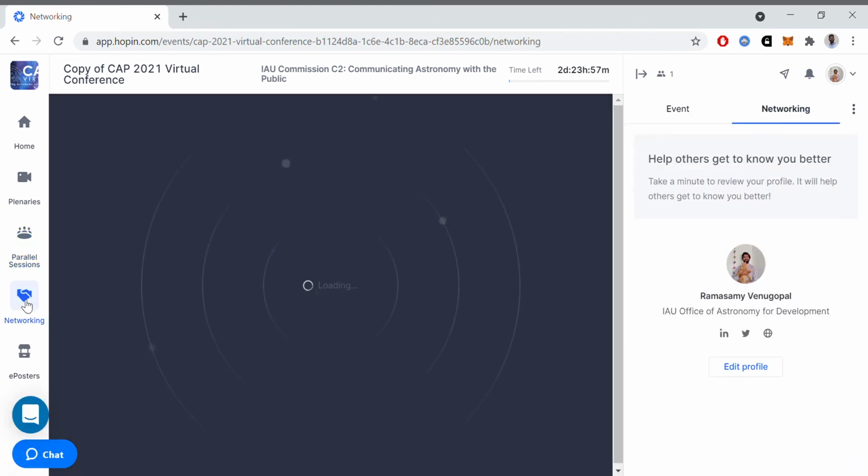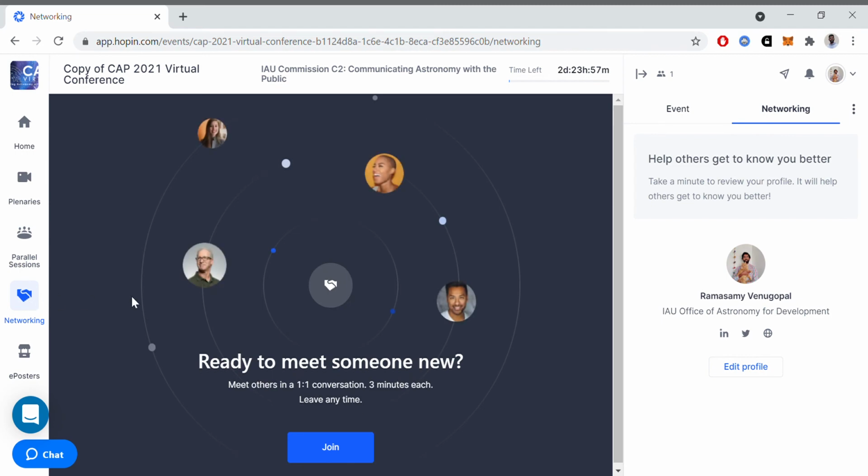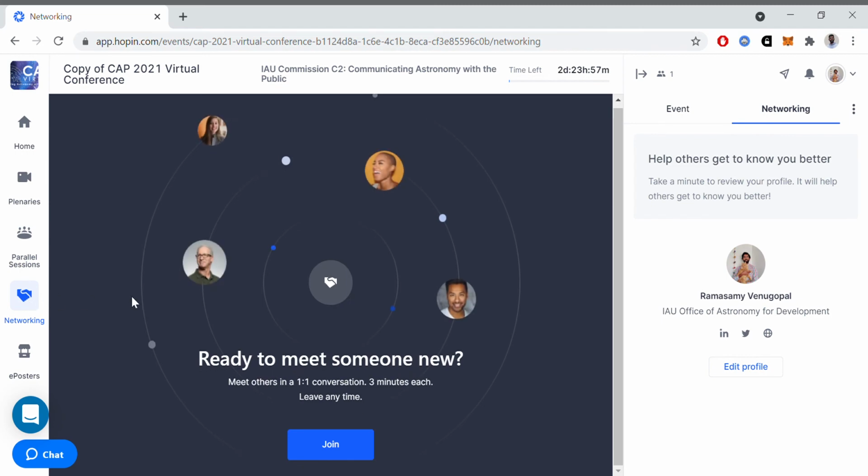Then the next option is the networking session. So this is I think a unique feature in Hopin. Hopin has this random speed dating type networking area where an attendee, you will be paired up with another attendee randomly for a limited time for a couple of minutes.